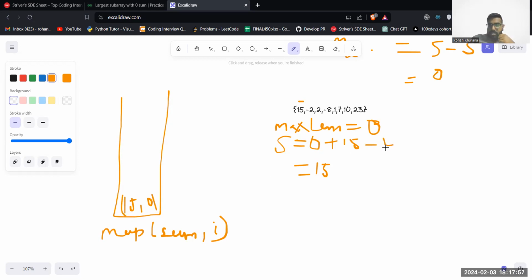Then next comes minus 2. What does it become? It becomes nothing but 13. Is 13 present? You will say no, it is not. So 13 comma 1. Then comes 2, and 13 minus 2 becomes 11. Is 11 present? No. Then plus one becomes 30.